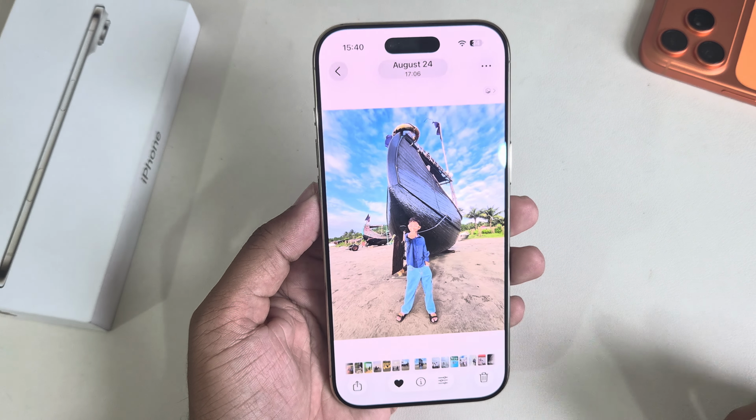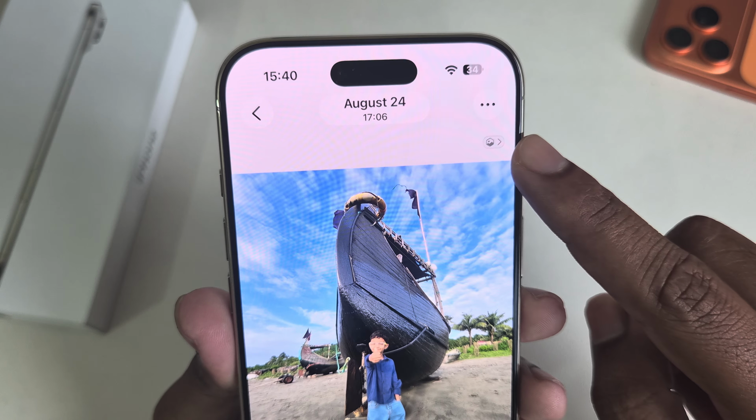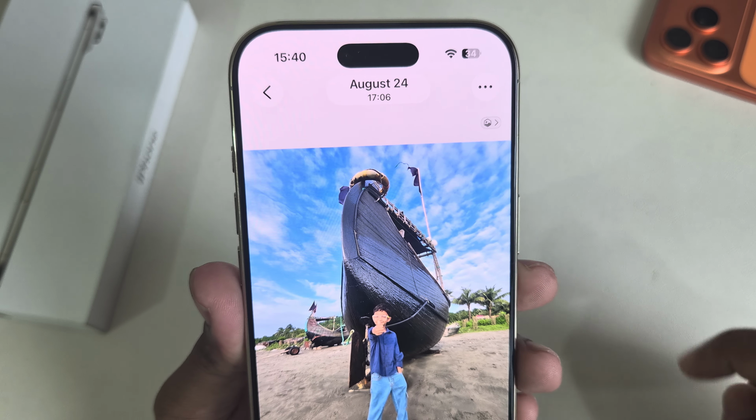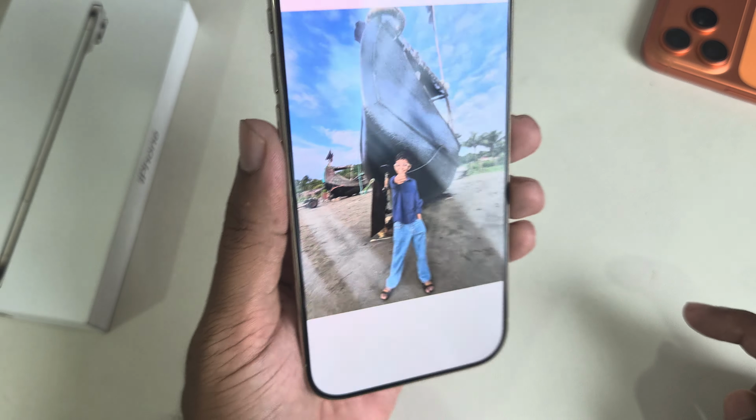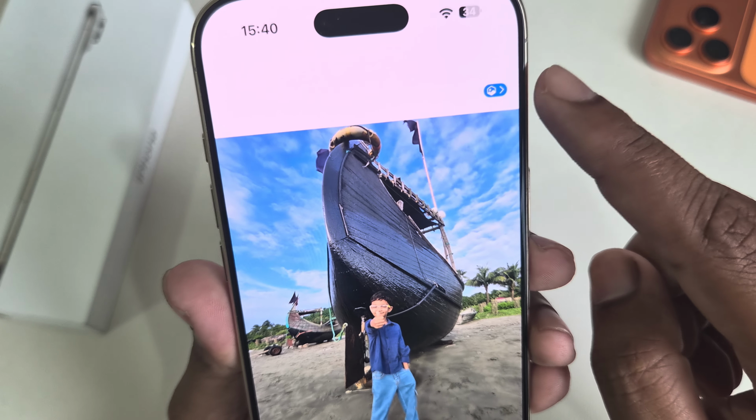For example, I want to set this photo. Then you can see this icon, so you have to press on this icon to enable the spatial scene feature. So once done, you can see it's now active.